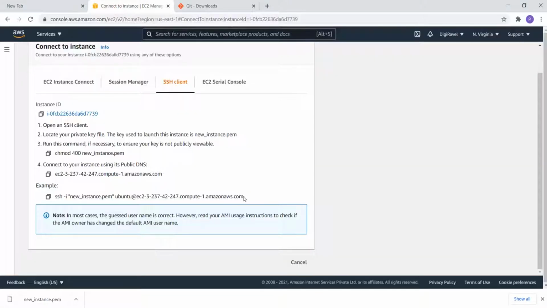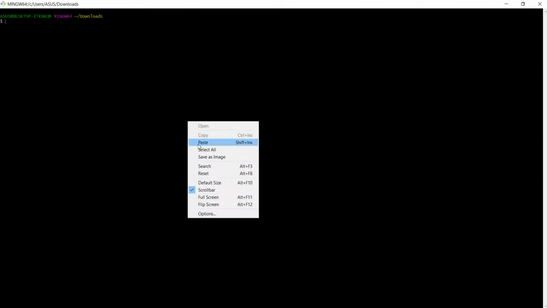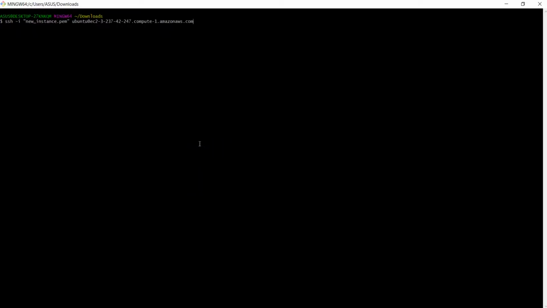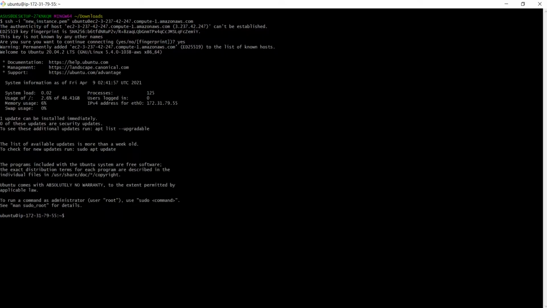So this is how you can connect. Copy this code, paste it here. Since you are connecting for the first time, it will ask for authentication. So when you type yes, it will add your IP to known hosts, and this is how you can connect to your instance.